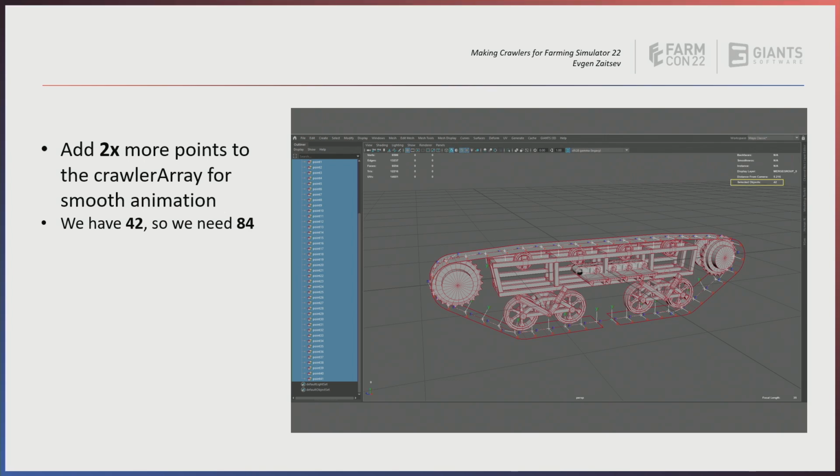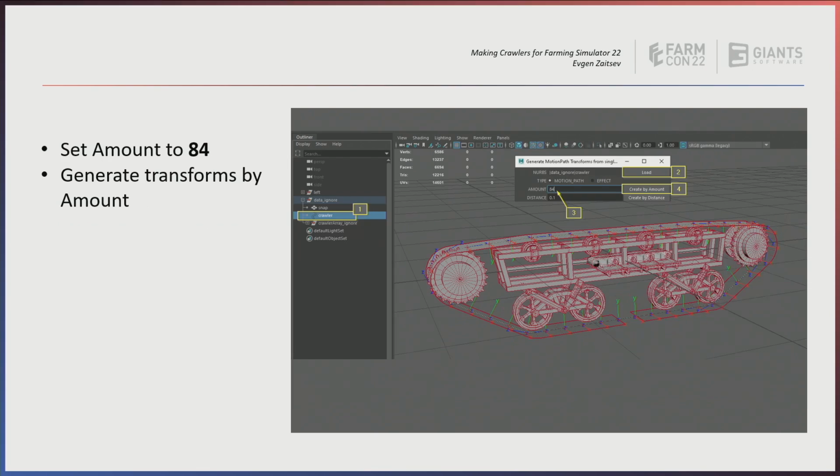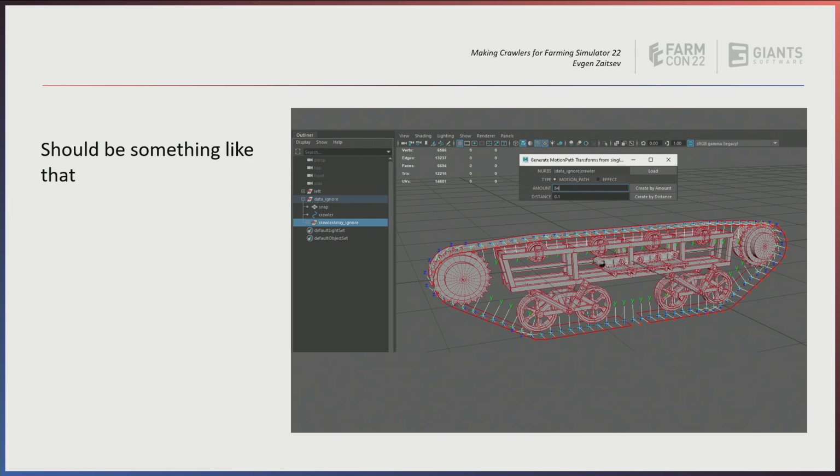What we can do is add extra points in our array animation. So instead of 42, which was generated by a script, we can, let's say, have 84, twice the size. To do this, we select our spline which we stored before, load it, and instead of generating based on distance, we generate based on amount. In our case, it's 84. So we have 84 points right now, and this rotation should be a bit smoother in these places.